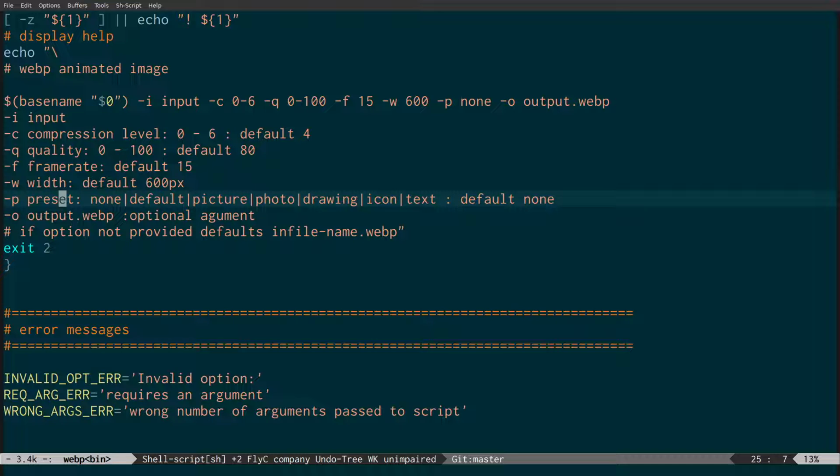So you've got none, default, picture, photo, drawing, icon, and text. And I'll set it to default of none. The reason for this is because if you set the compression and the quality, and then you provide a preset, the preset will override the compression and quality settings.